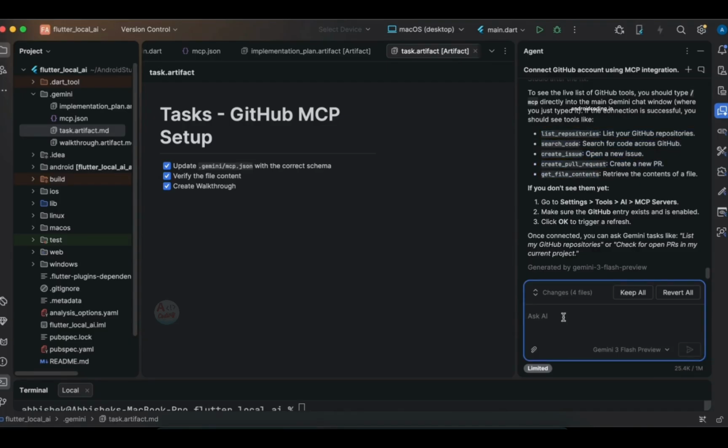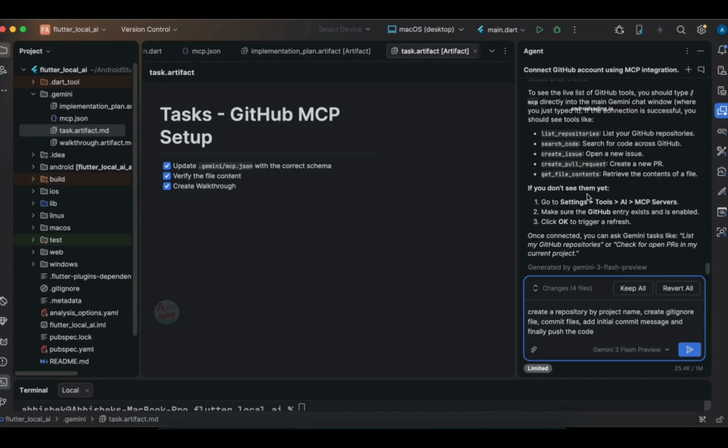So I will be asking the agent to create a gitignore file. So we need to follow the step-by-step procedure here. So I will ask the agent to create a gitignore file and then commit the files. Also add the initial commit message. But the first step I want to make sure is to create a repository. So here, create a repository by the project name itself, and I'm trying to do all these things and finally push the code. Let me see whether the agent will be able to perform these activities or not.